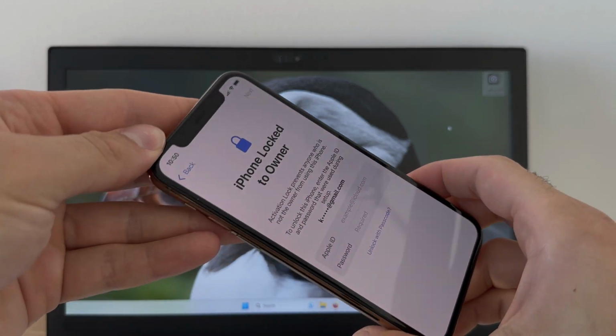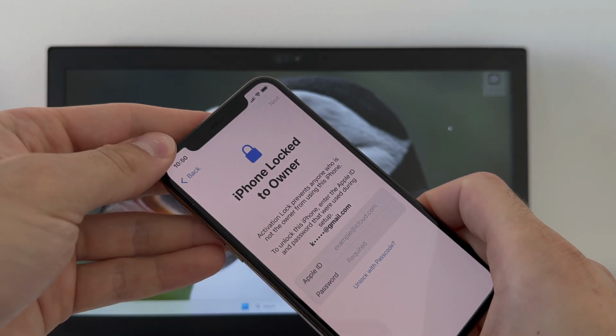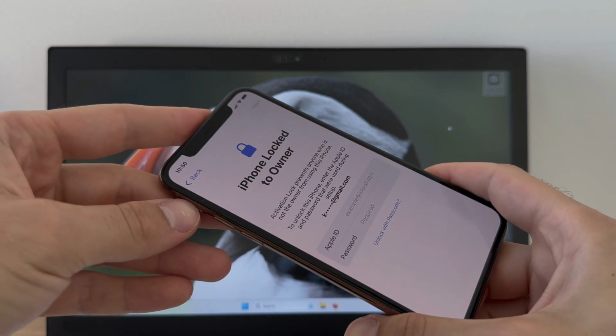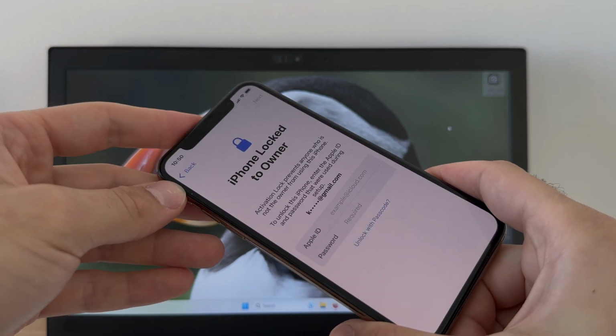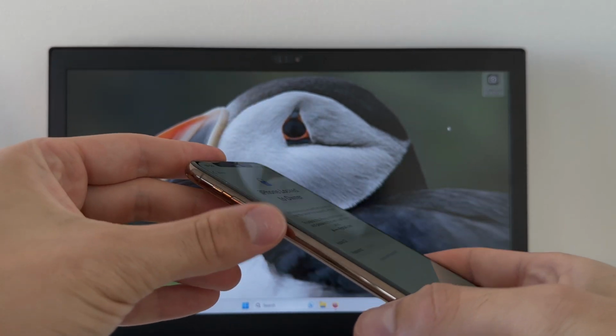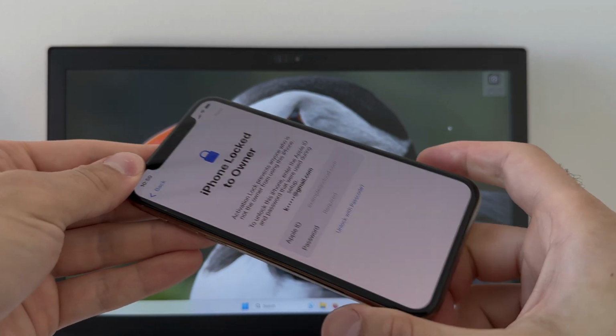Jake here. And as you can see here, I got a phone that says iPhone lock to owner. So if you're in the same predicament, you probably bought a secondhand device or locked it by accident like I did. So I'm gonna show you how to remove this lock by just pushing a few buttons. It's super easy and doesn't cost anything.